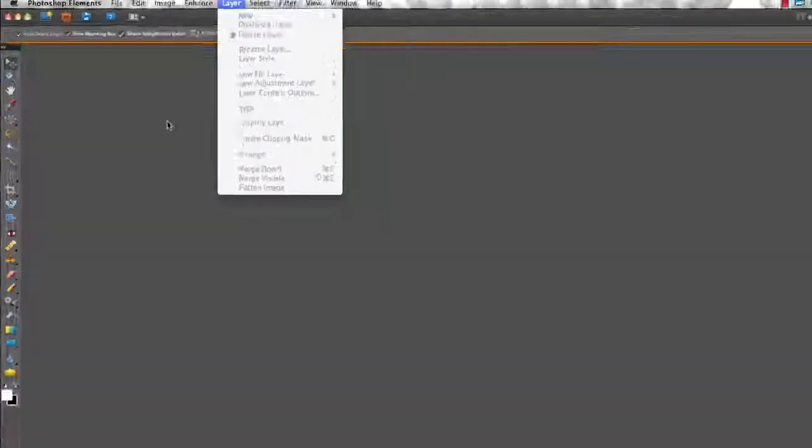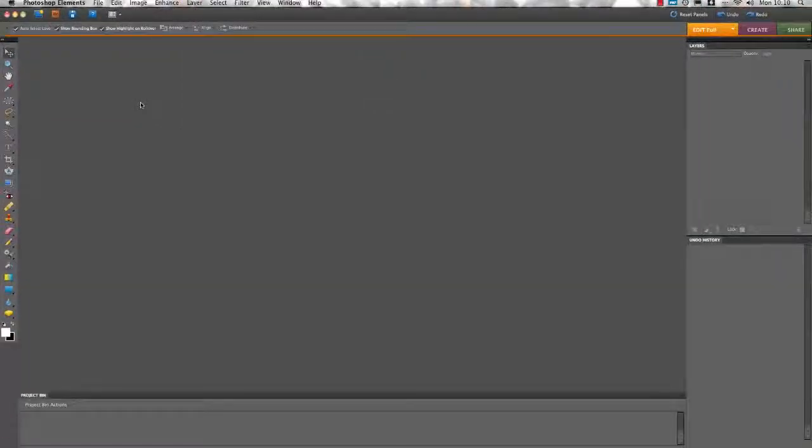So there it is, a brief overview of the Elements 8 workspace and a little look at how you can get it set up to work well for you.